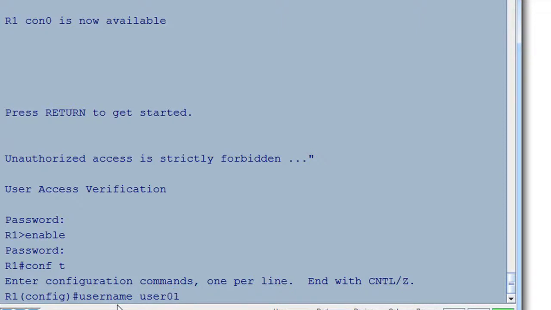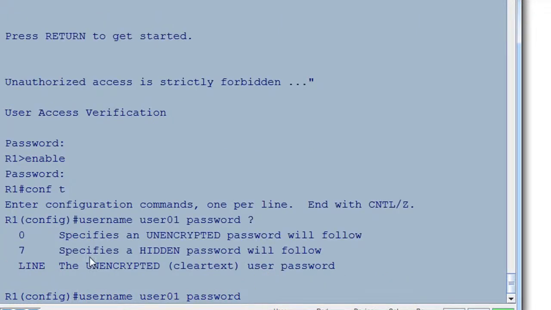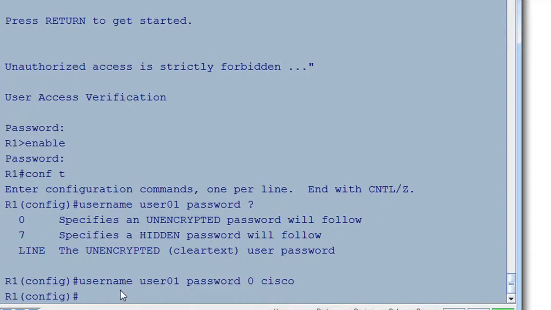And then I could say password, and then put in a question mark, and you'll see that if I follow it with a 0, it'll be an unencrypted password. If I follow it with a 7, it'll be a type 7 encryption password. So what I'll do is I'll put in 0, and then I'll put in the password of Cisco. Okay? So user01, password 0, Cisco. So now I should have a username named user01 and a password Cisco, and I've said to make it unencrypted.